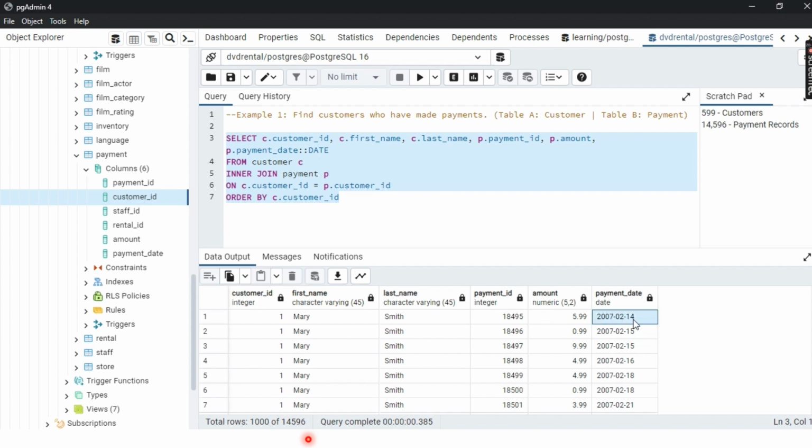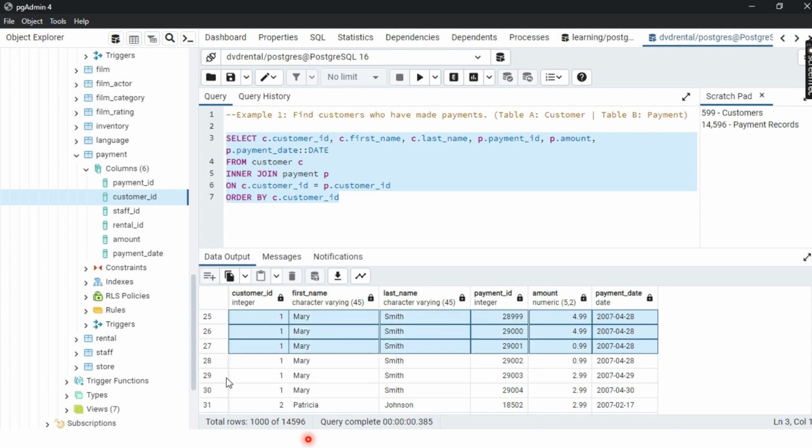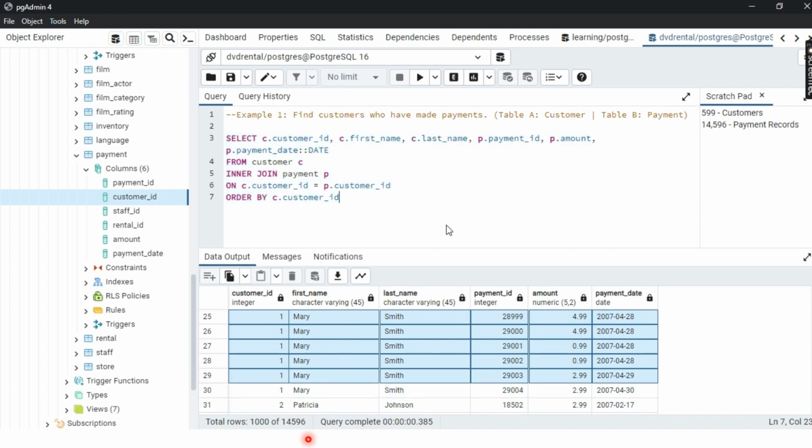So this was made on the 14th of February, the 15th. She made payment twice. Yeah, most likely rented a movie twice. On the 18th, she rented a movie twice. Of course, this was before the introduction of Netflix and the rest of them. Yeah, so she rented a movie multiple times on the 28th of March 2007. Okay, so that gives us all the information we need.